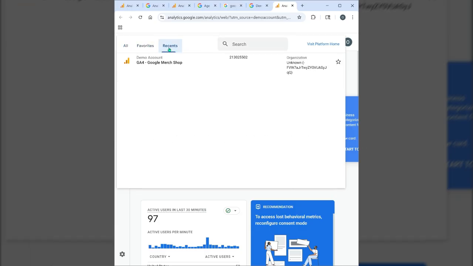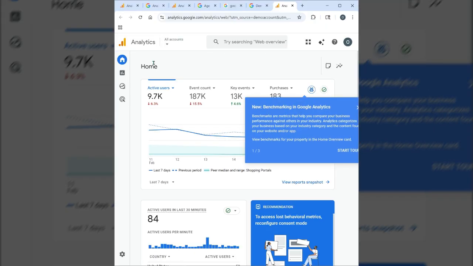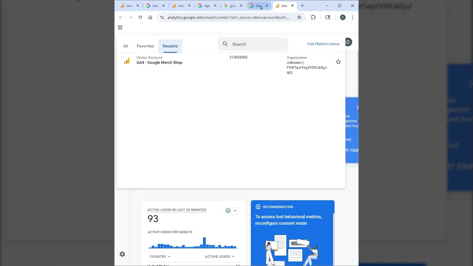Favorites is not there. But under recents, it's got the Google Merchandise up. I think this is because I just added it, haven't actually accessed the data. But here it is, and that seems to be the problem, at least in the case of the account that I created to try and duplicate this. I now have the ability to go in and see that data, and let's go back to this one.